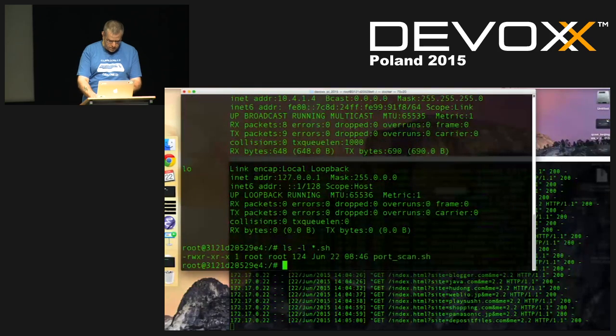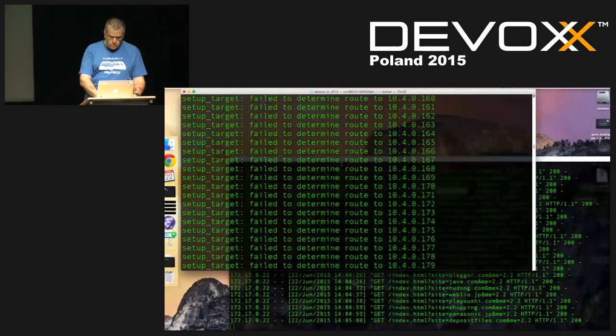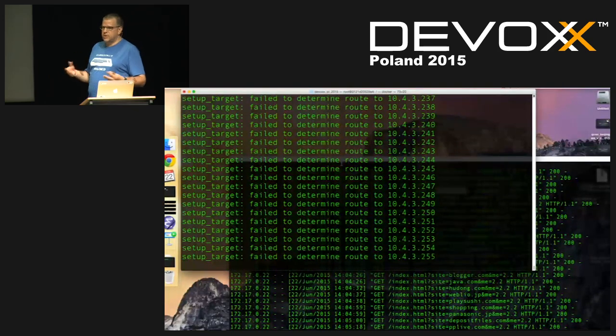Forgot what the name of the scanner is. Port scan. So we have a whole bunch of messages saying that we're unable to determine the route to 10.4.0, 10.4.2, or 10.4.3. So we're actually seeing an isolation of the networks already.